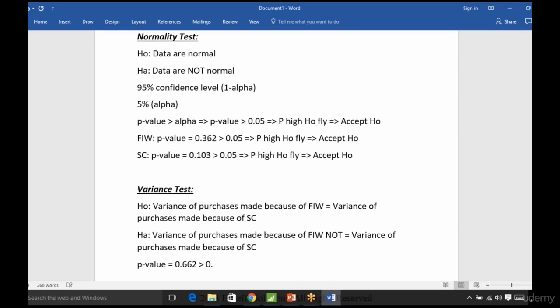This p-value is greater than 0.05. What does that imply? P high, null fly, which implies you're going to accept null hypothesis. What does your null hypothesis say? Variance of purchases made because of full interest rate waiver is equal to variance of purchases made because of standard Christmas promotion. So both the variances are equal. That is what your hypothesis test has told you here. All right.